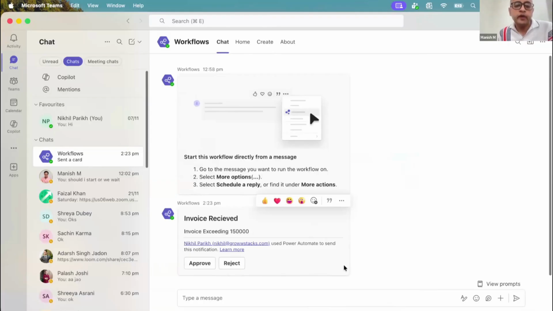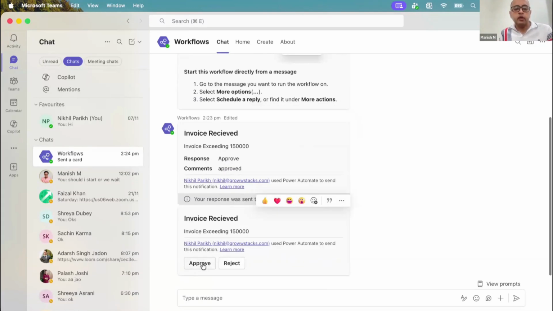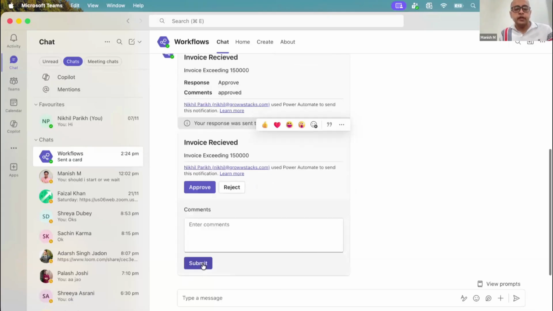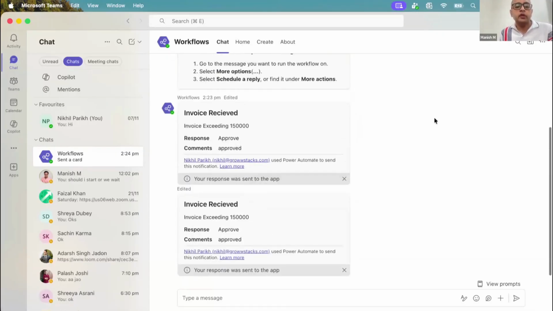You can give it a beautiful UI with a header and a footer, and give text according to our preferences. So here it is asking me to approve or reject this request, and I could add comments over here, and this would get recorded in the flow. So there were two invoices above 150,000, so it would send a request for both of them. And one by one, each request would come in. It would wait till the approval or rejection decision is made, and then the flow would complete.